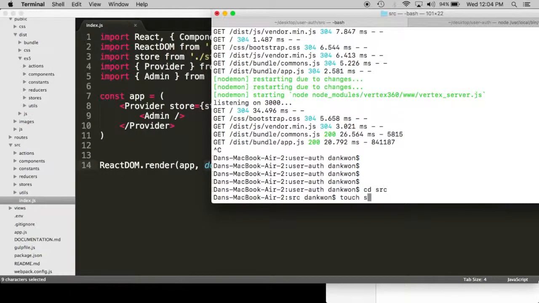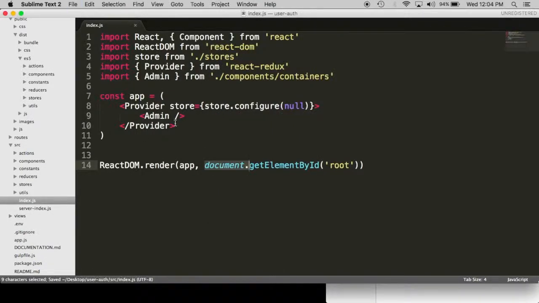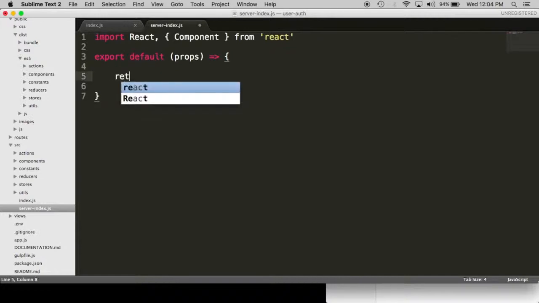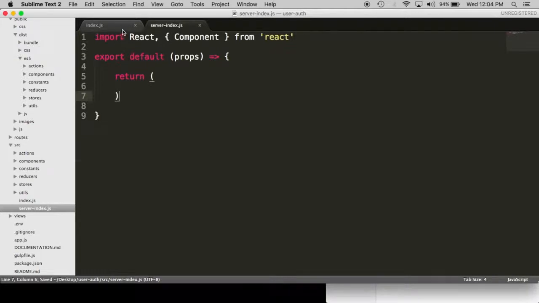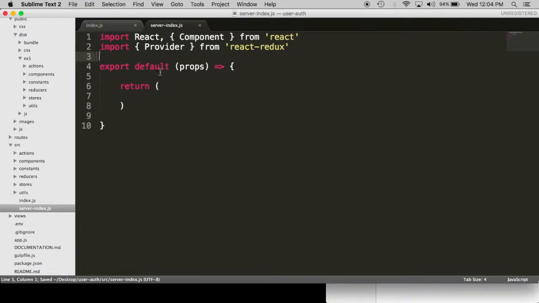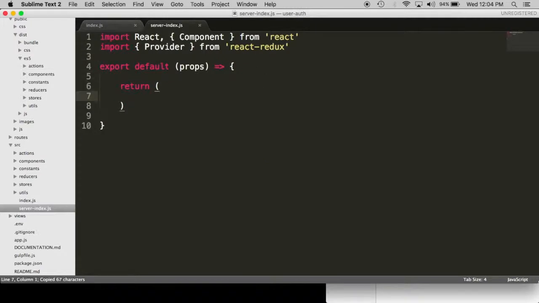So let's do server index. This guy is really just going to be the same thing, with a few minor differences, but it's going to perform the same responsibility. So we have to import the provider and basically just have it do the same thing, but we want to make a few tweaks.